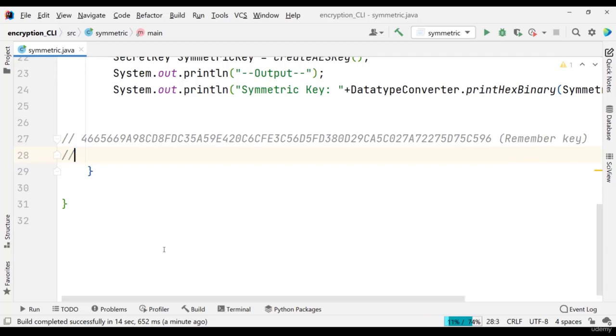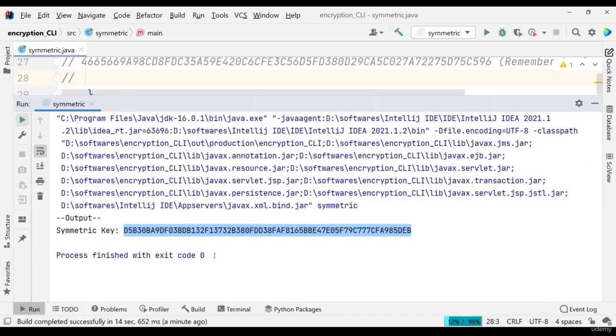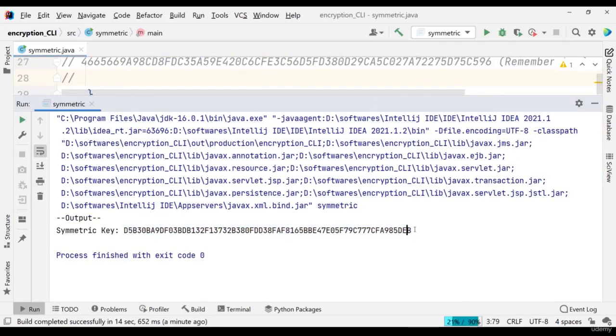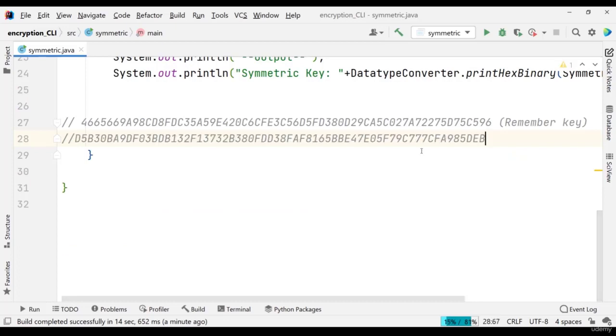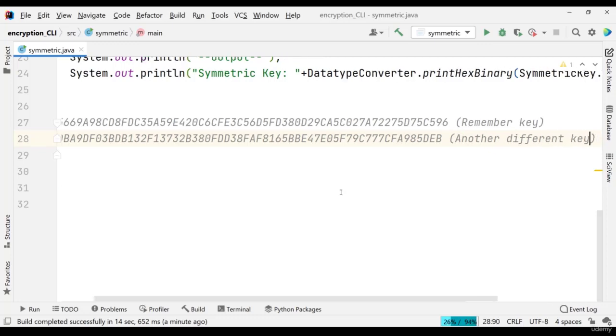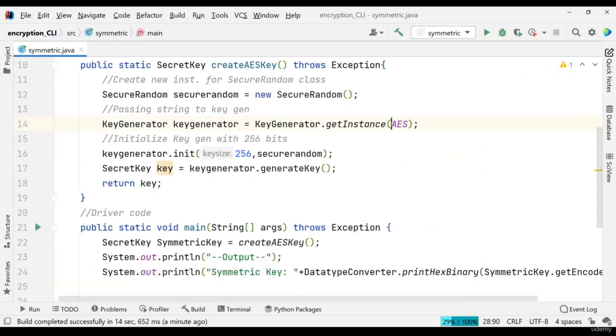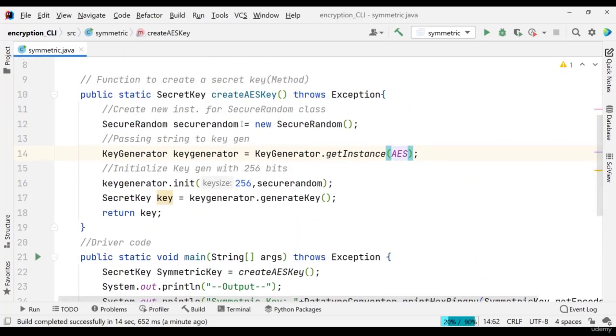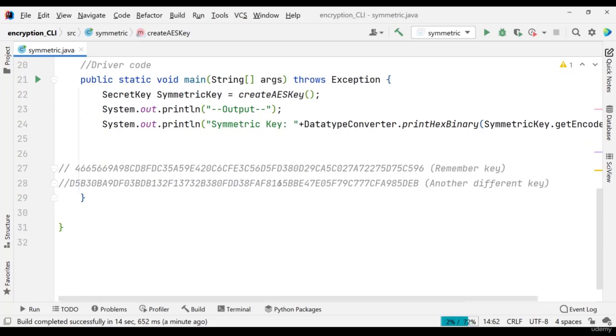It is not copied. The first part is not already copied. So let me copy this. Let me paste this. Another different one. So we can generate such keys using the AES algorithm, Advanced Encryption Standard. Also I use secure random to create securely, randomly changing keys.